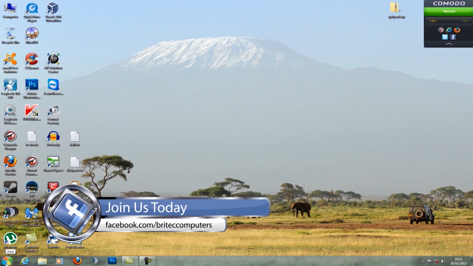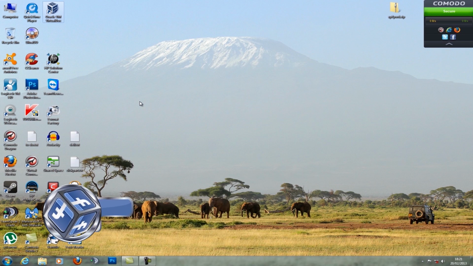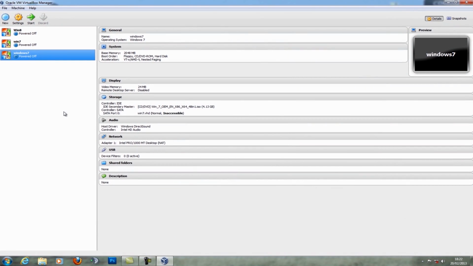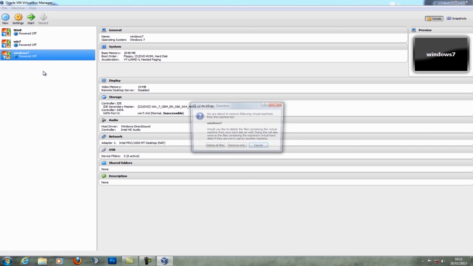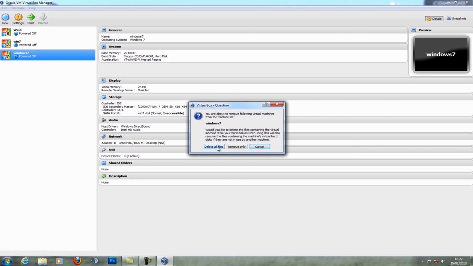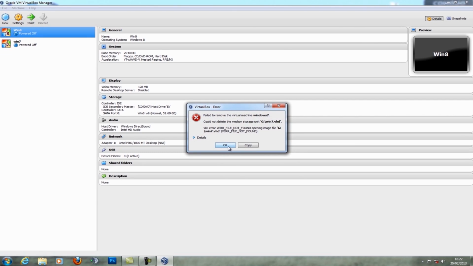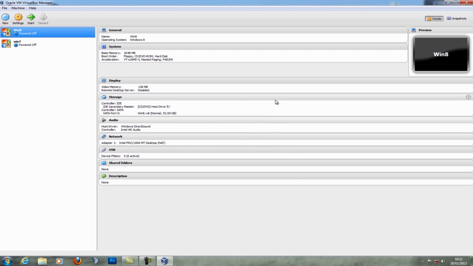I've had to do a voiceover on this video because I've recorded through my webcam by accident. So just double click on VirtualBox there. And then just click on the actual one we just installed there, right click, and then click remove. And it'll ask to remove all files if you wish, or just delete that file. I've already deleted it, but I'm just removing it from the menu there.